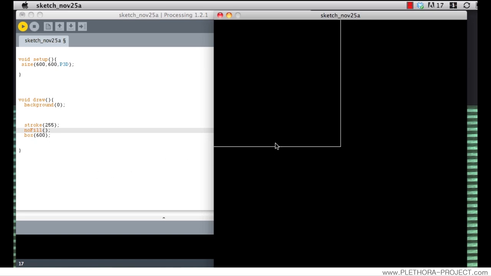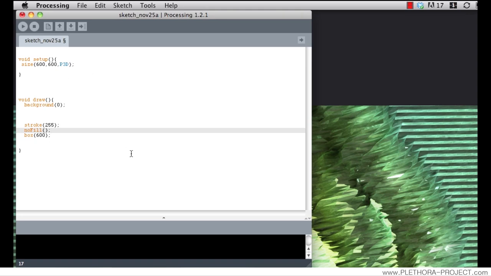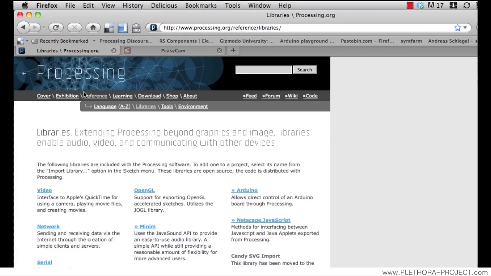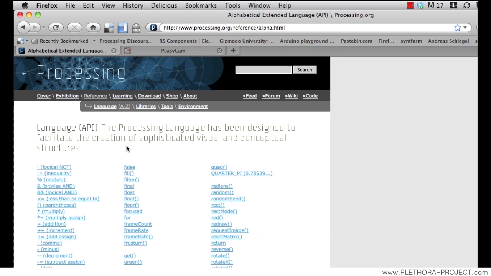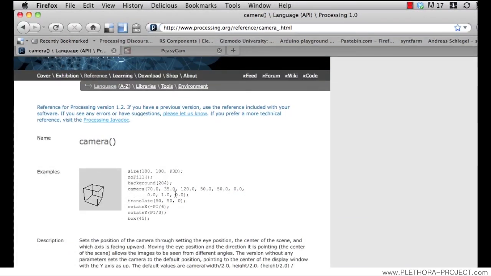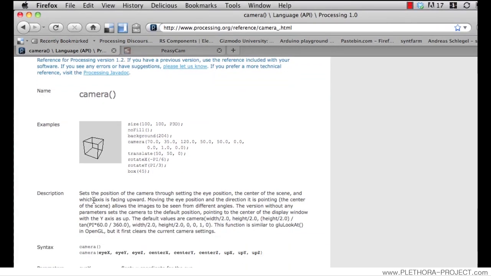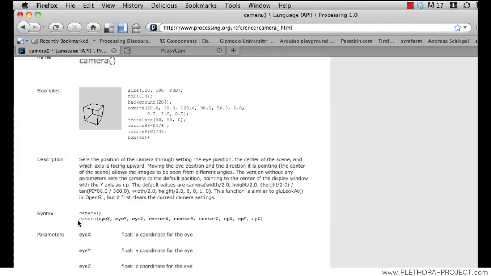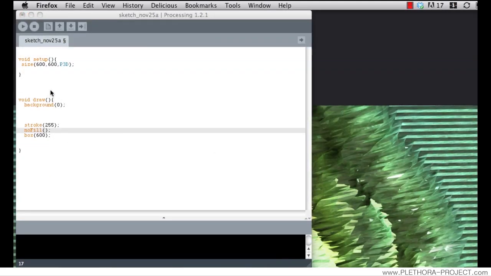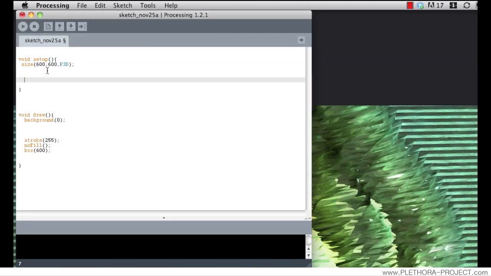What we need now is to specify a camera, or where are we looking at this model from? So for that it's quite useful to really refer to the processing reference. We go to reference, language, organized by letters. And if we go here in camera, let's see the syntax. This is the bit that I'm interested in. So I'm going to copy this, and I'm going to use it as a reference and explain what it means, okay? So I'm going to build it here in the setup.